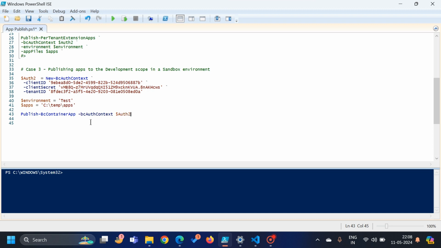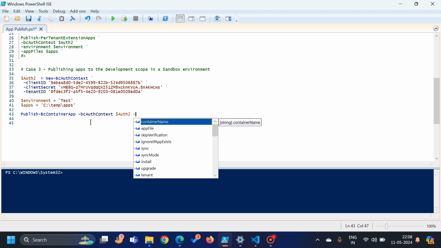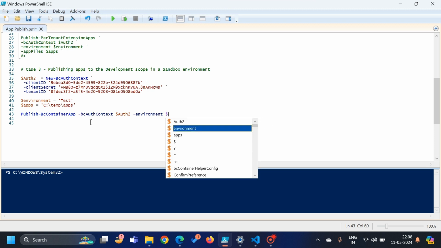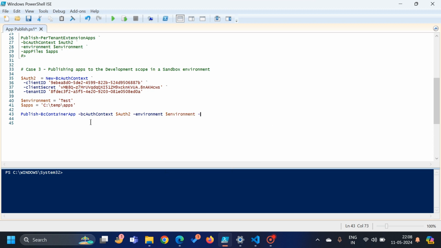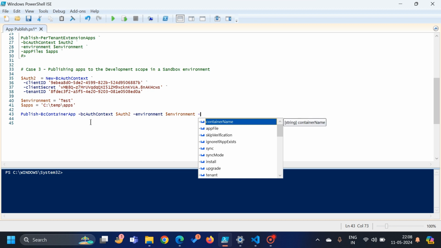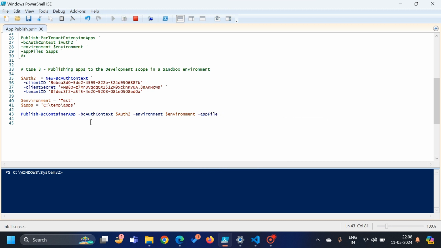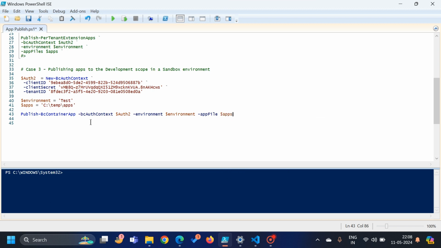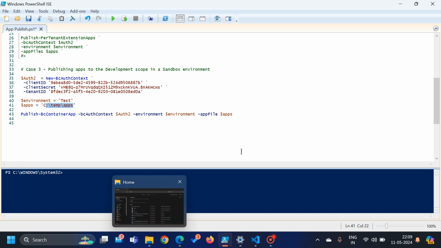Okay, then the second thing is the environment, where I can type the variable environment, and then the apps, the app file. So here is my apps variable. One thing I want to show here, which we have not covered in the previous videos: I am passing this apps variable, and the path here is C temporary apps. Okay, so if I show you the path.